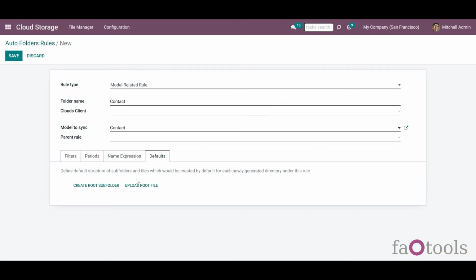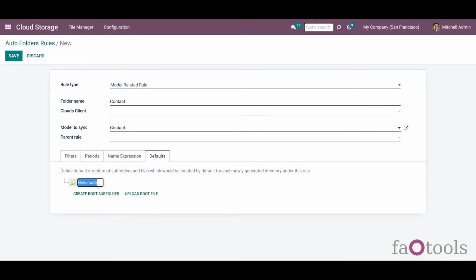For example, if a new contact is added and its folder is generated, there you will also see the default folder with the attachments, if any. So let's add some default folders. Click Create. Type a name of a folder, and here you can add some more folders if you want. Optionally add some files.